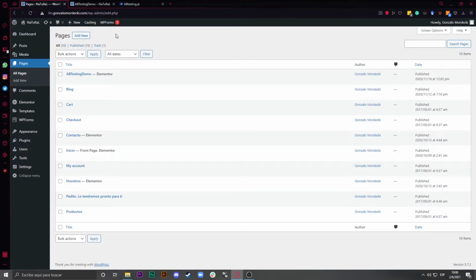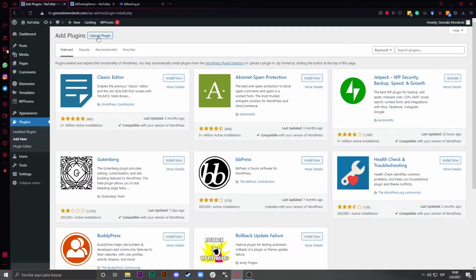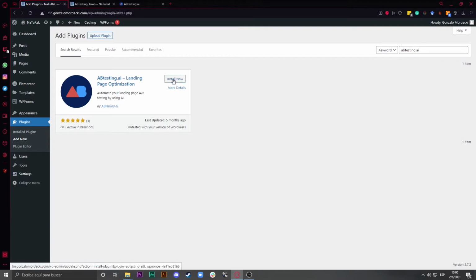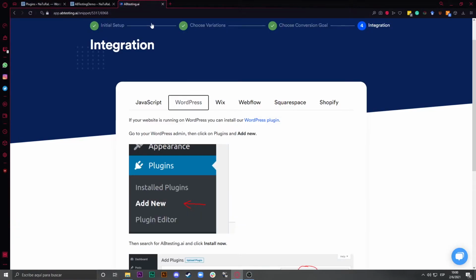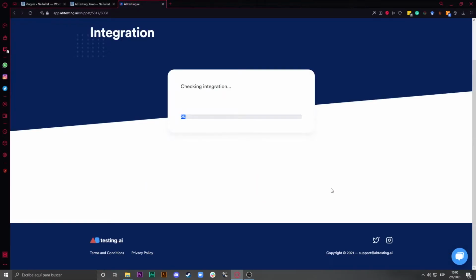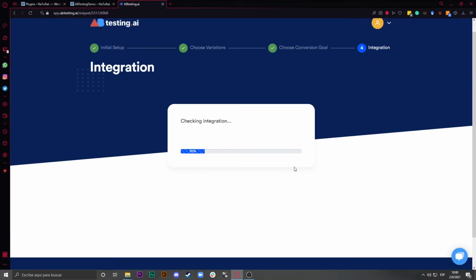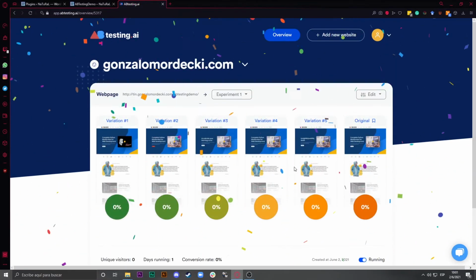So let's go back here to our WordPress and go to plugins, add new, and here we're gonna type abtesting.ai, and here it is. Install now and activate. Now the integration is already done. You don't have to do anything else. So you go back here to your test, scroll down and go to verify. Now the tool is checking if the integration has been correctly done, all right? And because we used the plugin, the integration will work like a charm, as you can see.